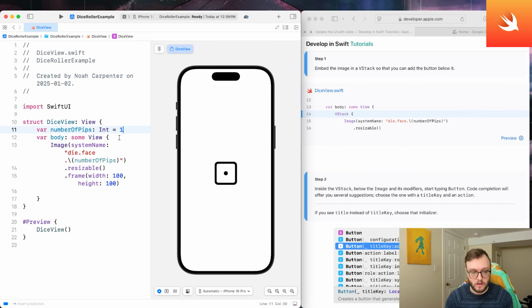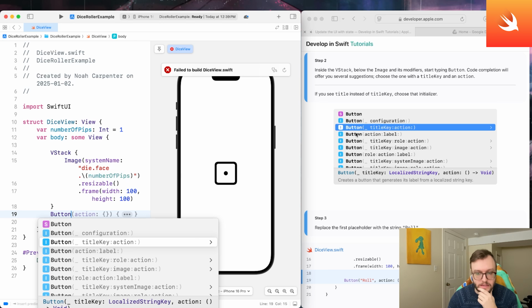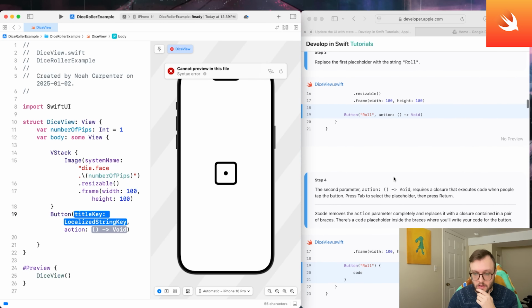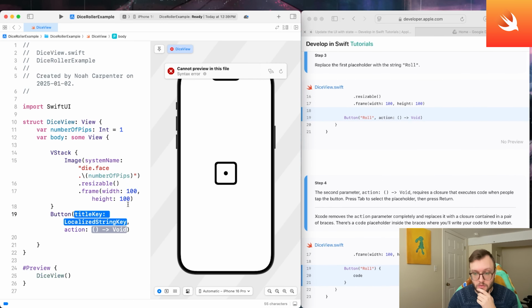So inside this VStack, below the image and its modifiers, we're going to start typing button. We're going to go outside this brace, do capital B, Button, and we want to choose the one with the title, key, and then the action. So this third one on my screen. You can also see it's highlighted here on the tutorial as well. Go ahead and press return. And we're going to replace the first placeholder with the string of Roll. Let's go ahead and do that.